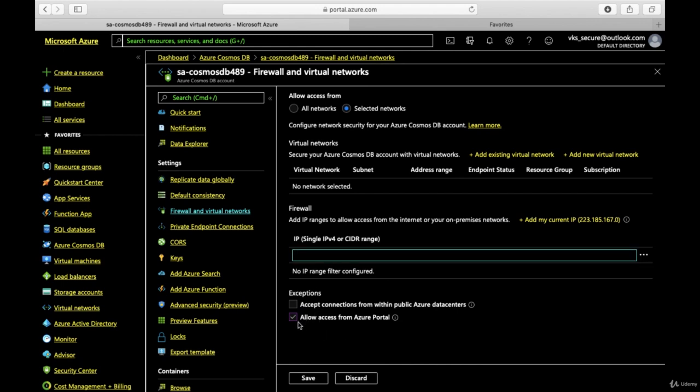And then these are the options we need to check: allow access from the Azure portal, or accept connections from within public Azure data centers only. So this is how we can restrict who will be able to connect to our Cosmos DB database, because these are the layered security approaches we are discussing.